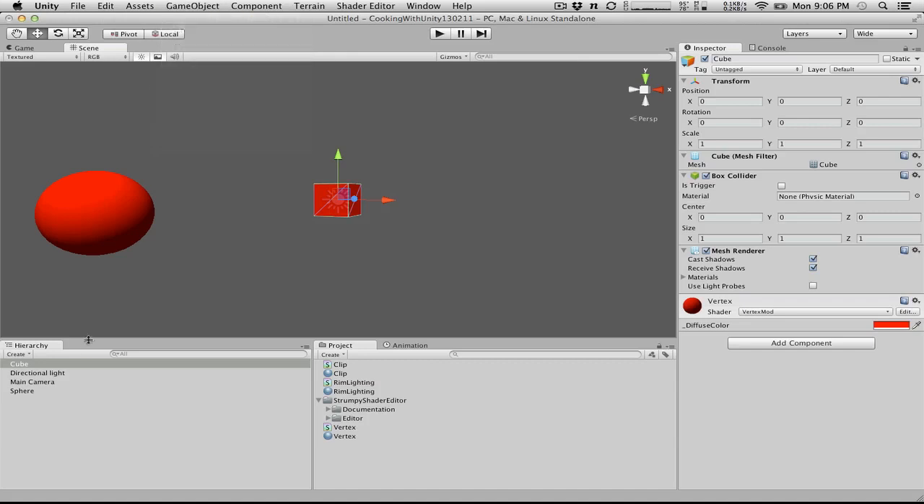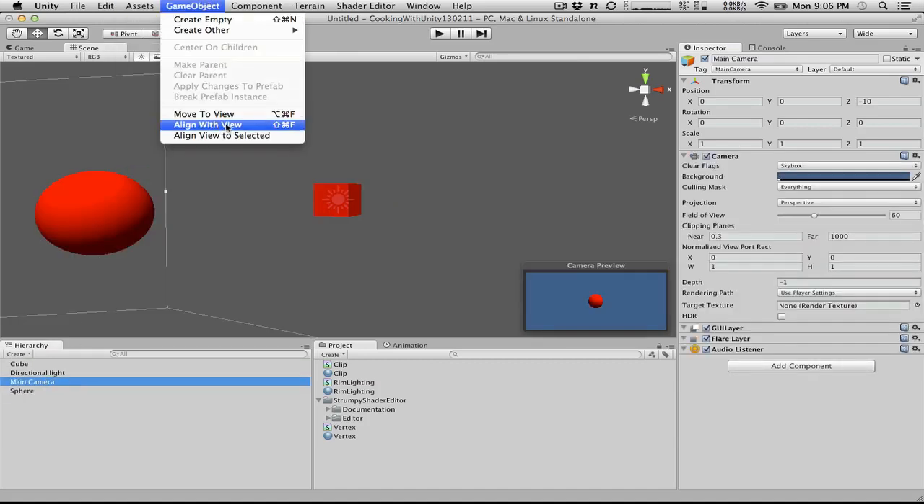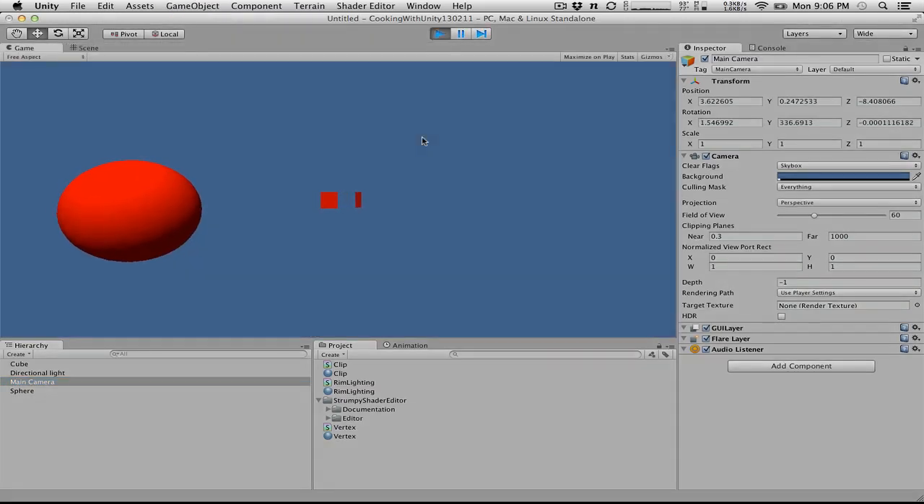Screw it. I'm just going to main camera. You can look at this way direction now. I don't care. Align with view. There you go. Okay, so it does do something different for the cube. That's cool. Yeah, with the cube, it's actually really interesting what it's doing.